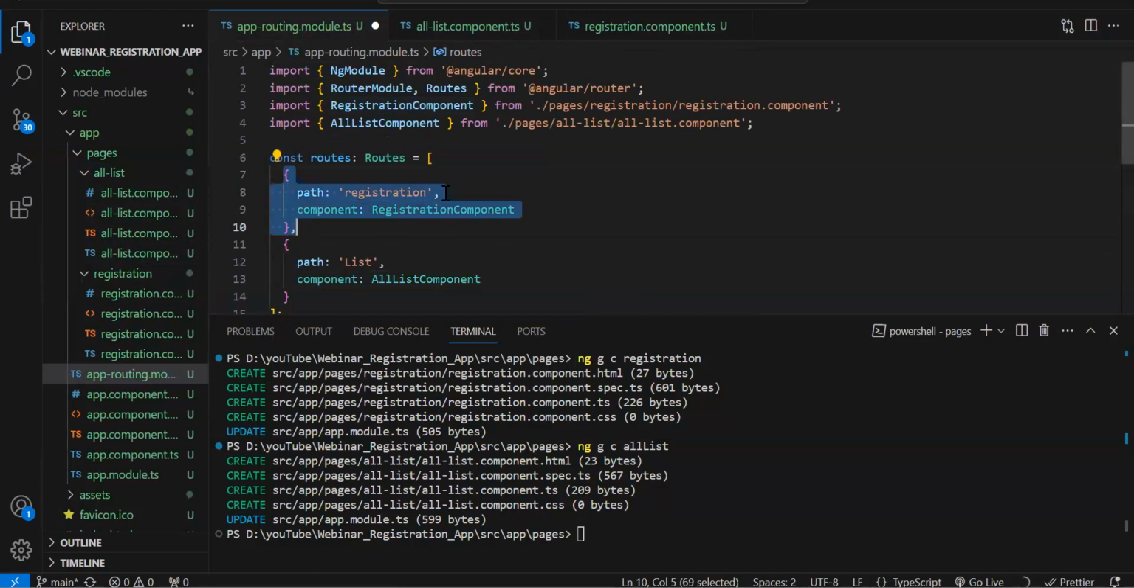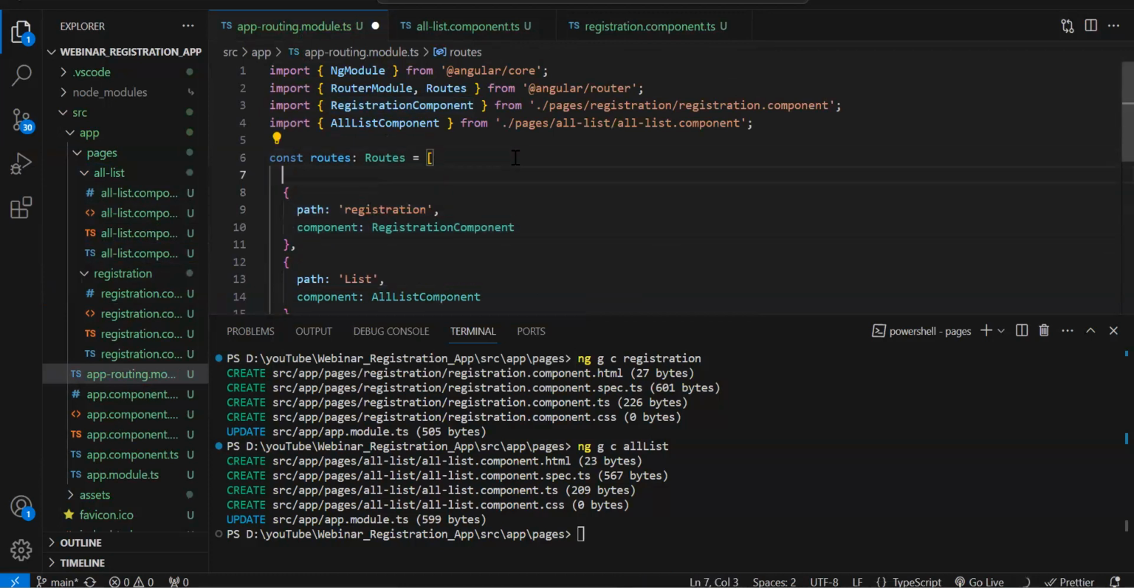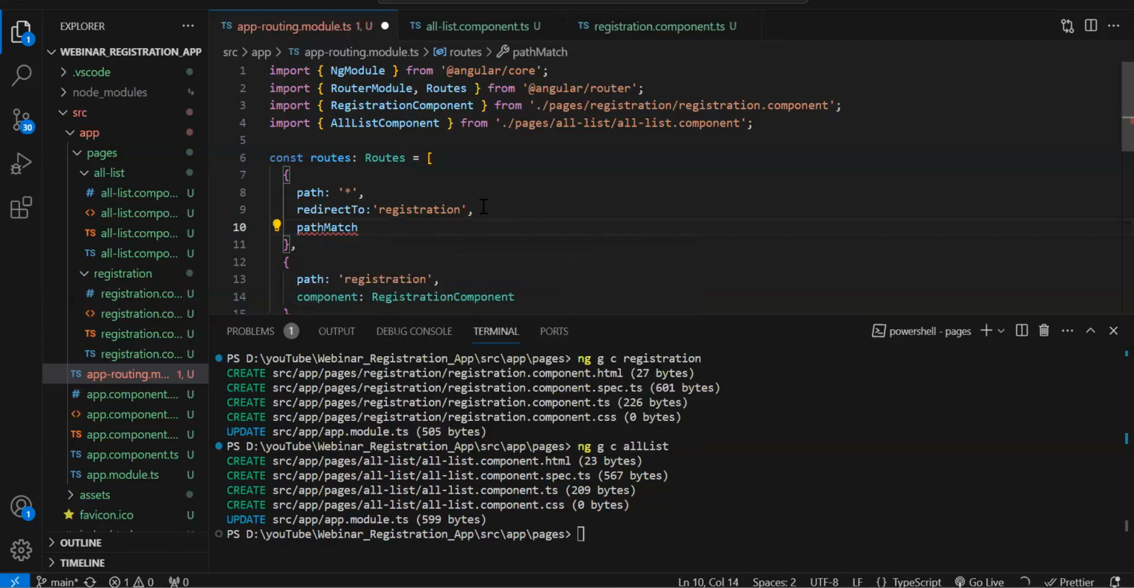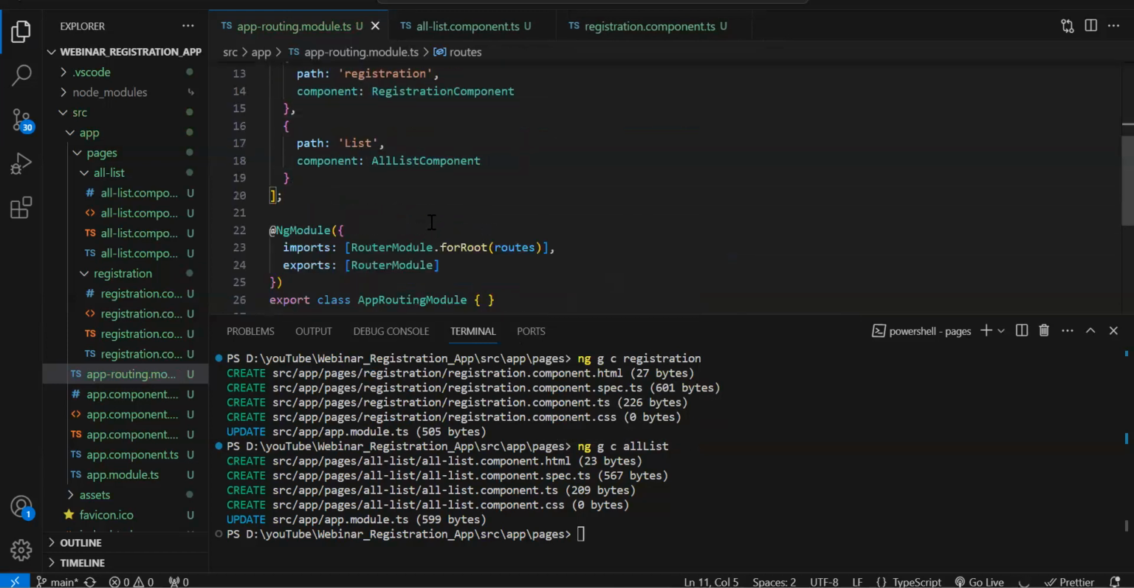One empty route I will add if we don't have anything in the URL. So where it should navigate? It will navigate to, this is just a star, I mean a wildcard route, redirect to, and again we will redirect to registration only. If we don't have anything in the URL, we will redirect to registration, right? Then the pathMatch full strategy we are going to need. That's it, right? So three routes we have created.